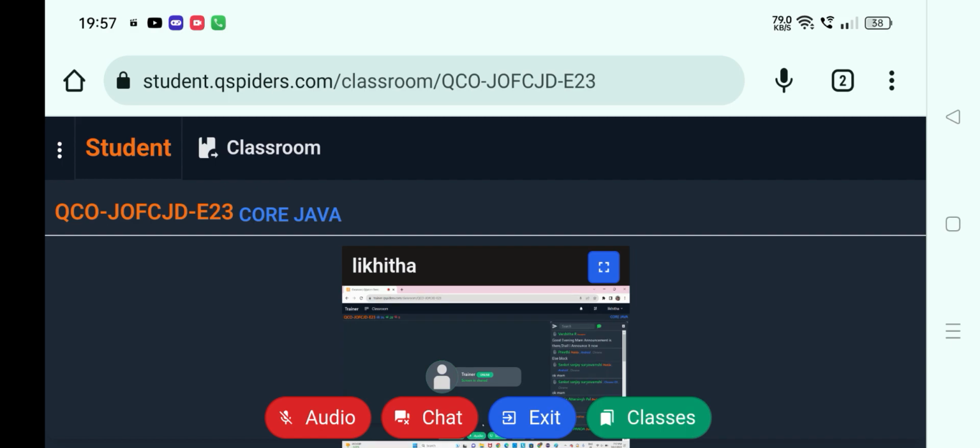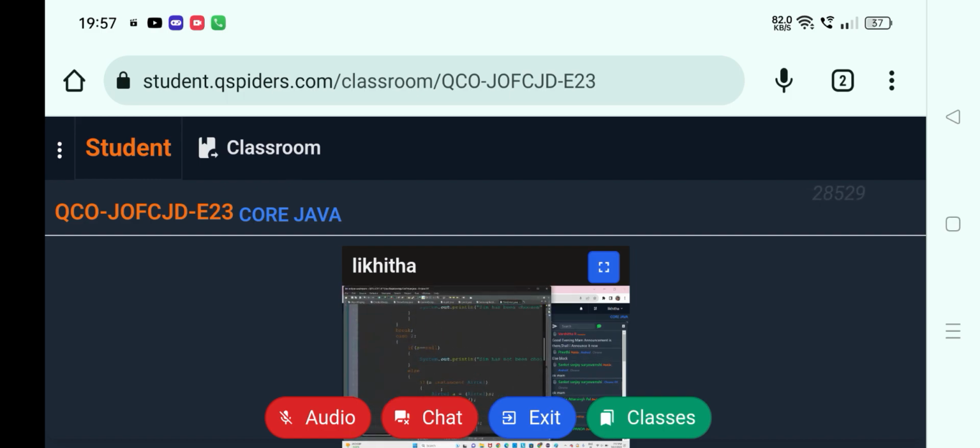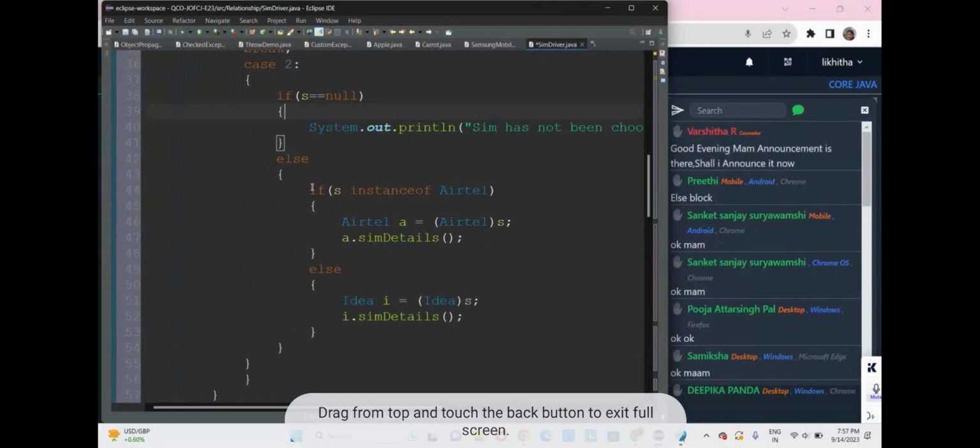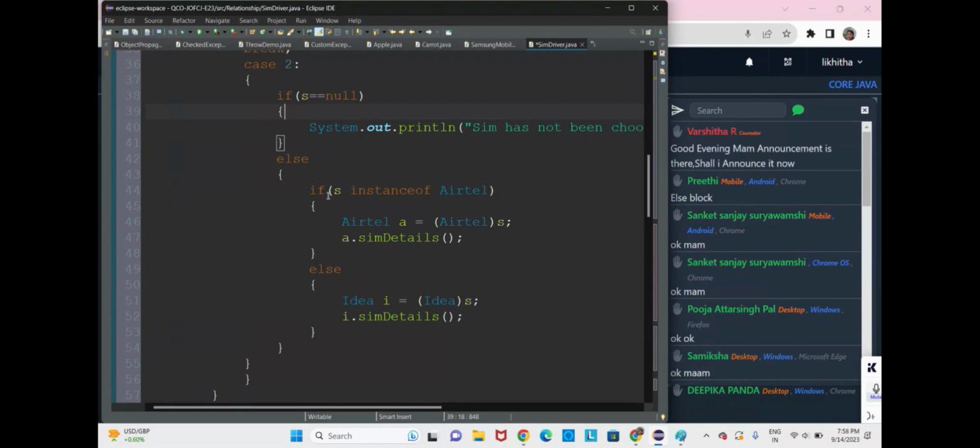Okay guys, we'll resume back. We were doing your design, yes, the case 2. If there is no sim object, we will tell sim has not been chosen, please choose the sim. But if sim is already there, we don't know which sim has been chosen. To know which sim has been chosen only, we have gone for this if and else. Inside else, we have gone for if and else because we have to know which sim has been chosen.